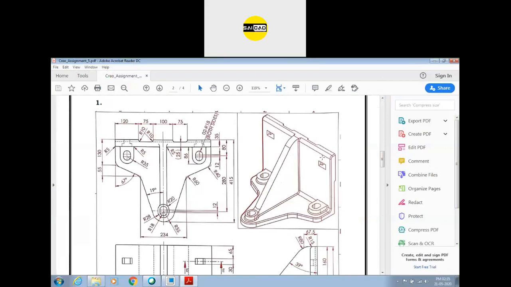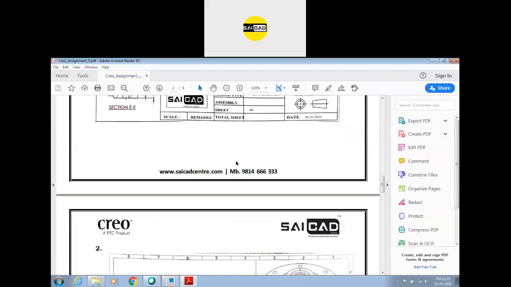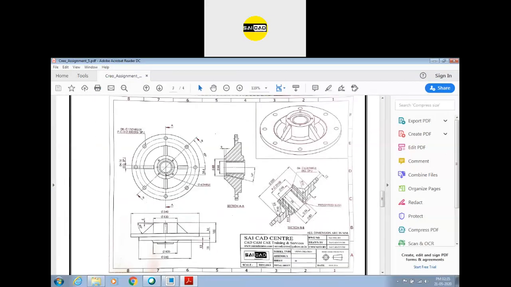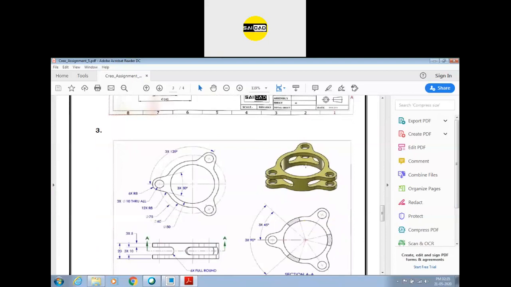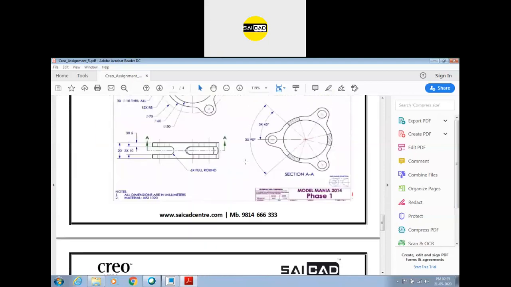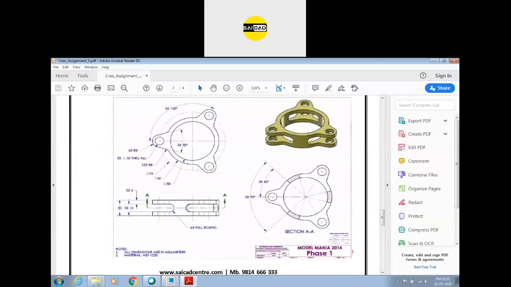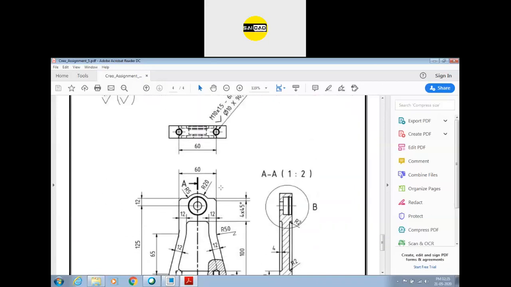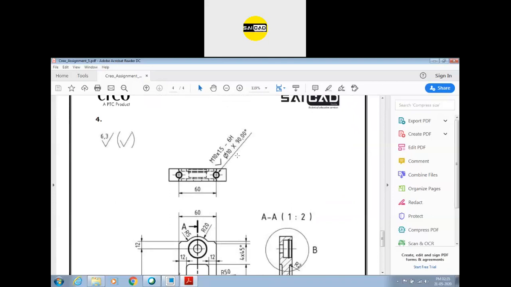Okay, so you have to create this shape. Everything is given here. This will be created with the help of rib. So we will create that, and we also have some rib option here, some pattern option here. Next we have this option. So there is the fillet. You have to apply the full round fillet here.